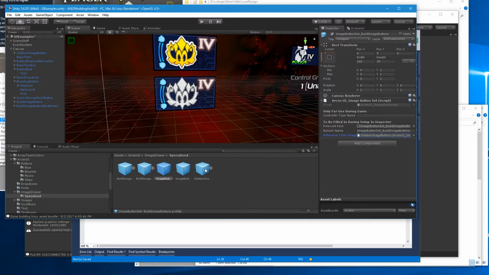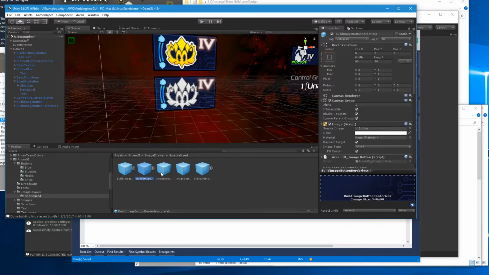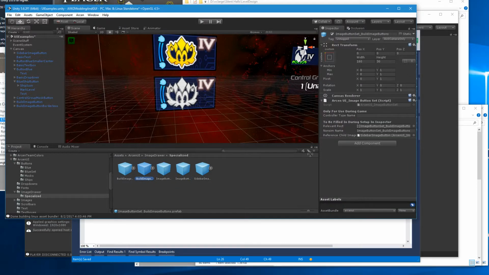Now it's referencing this other prefab. That's not the prefab we want to use. In this particular case, I want to use the borderless one, so I'm going to drag this in here. I'm not going to bother making a borderless and a bordered version of this, because I can just have this one, image button set build image buttons, and drag whichever prefab I want into the reference child image, and then I don't have to edit any XML or code, and it will just automatically update.